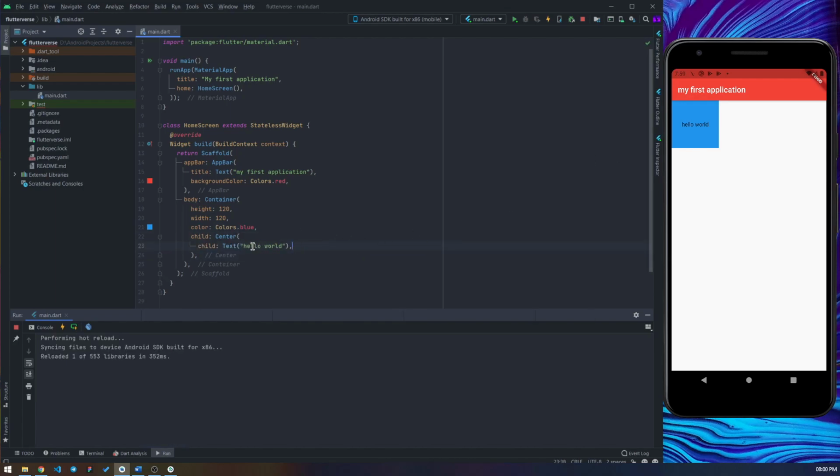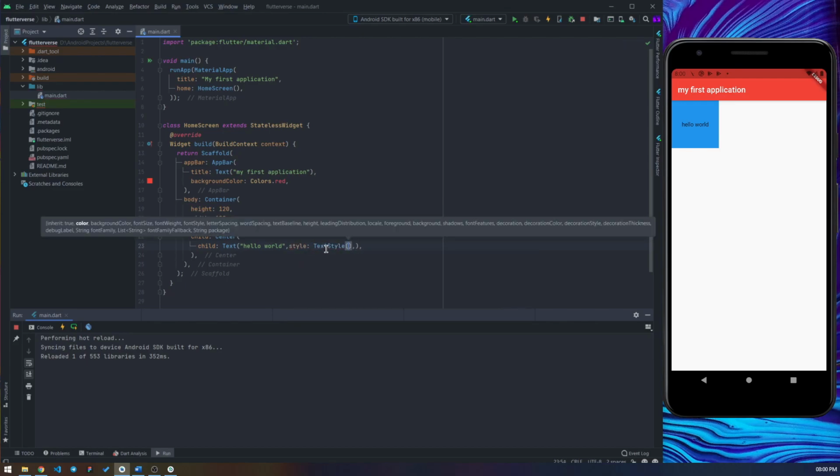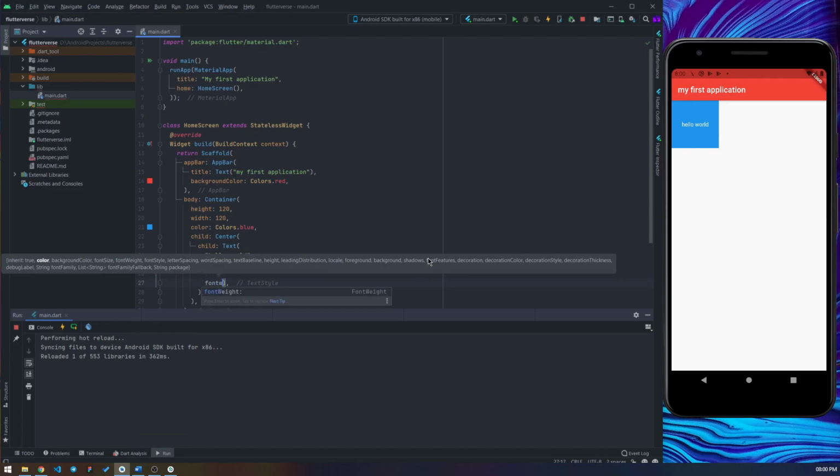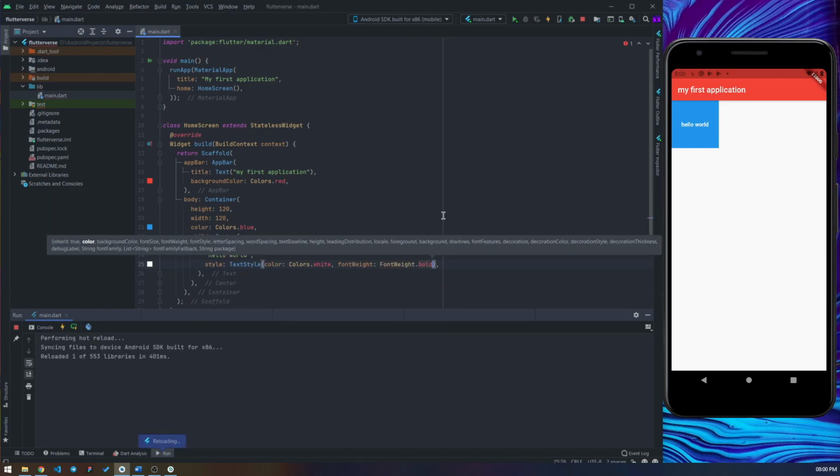What if I want the text of hello world to be changed to white? I'll just type style. I want text style. The style again takes a widget, and we have a widget called TextStyle. Everything in Flutter is a widget. So in TextStyle, I could add color, and the color is going to be white. And what if I want the text to be bold? I could just type fontWeight, and then FontWeight.bold. And when I hot reload, you can see that the font has become bold.